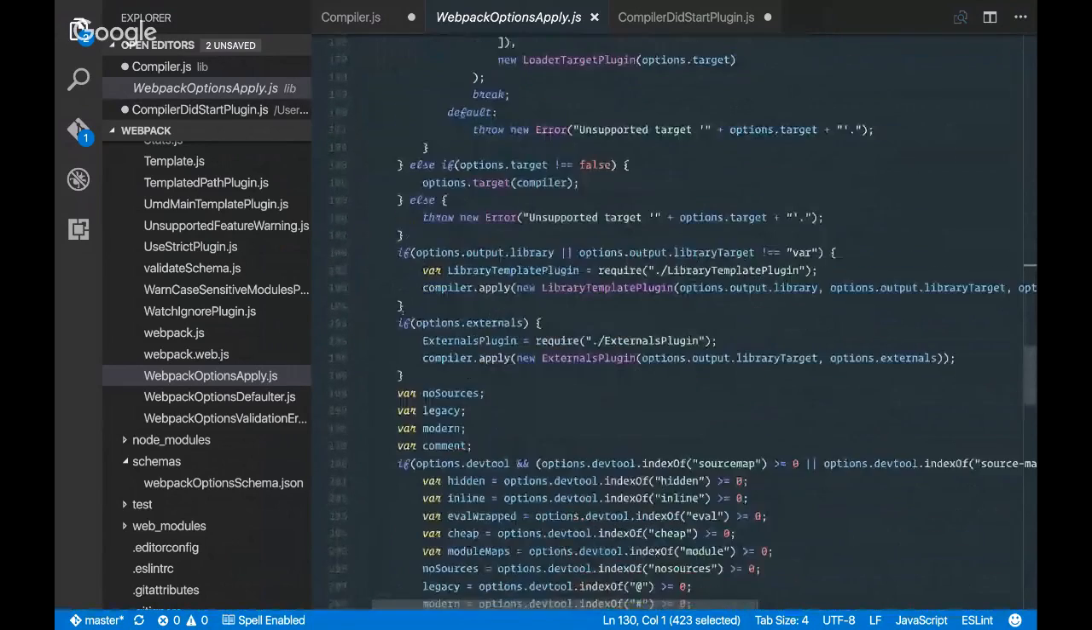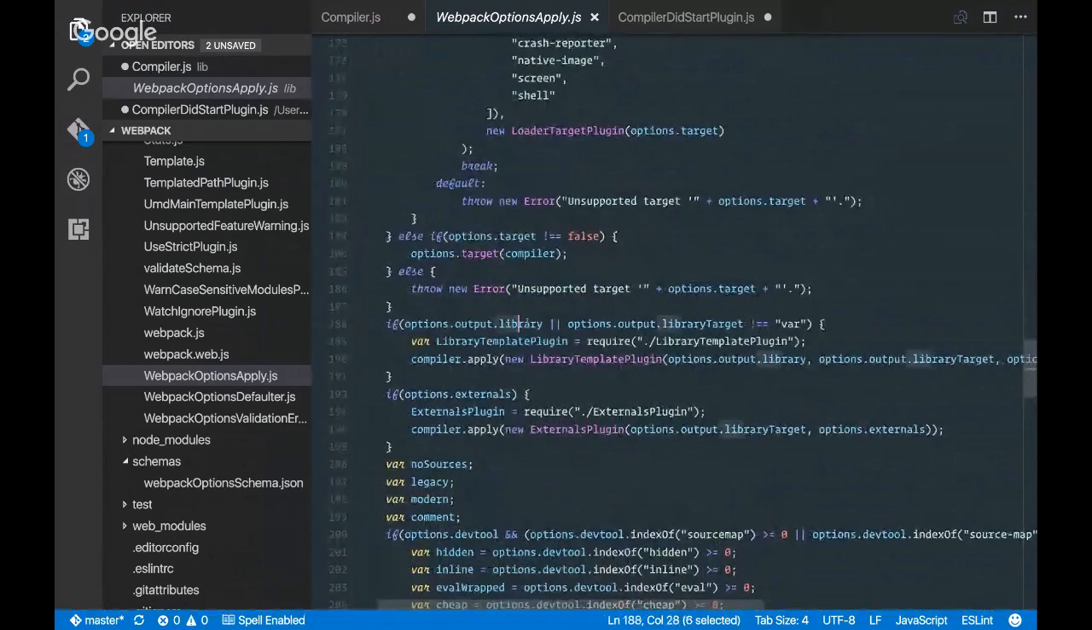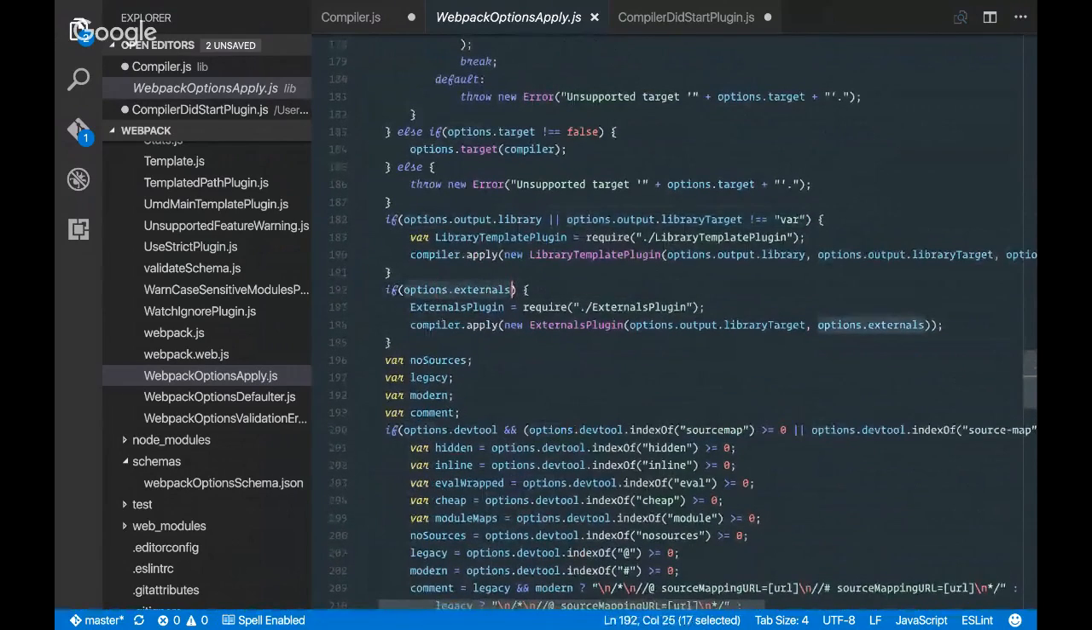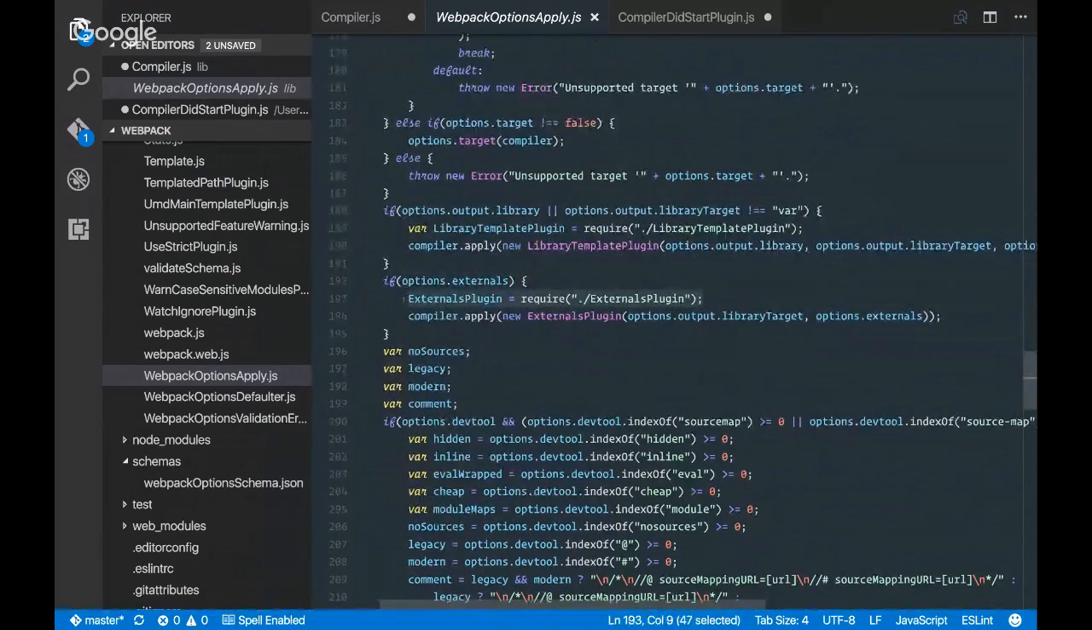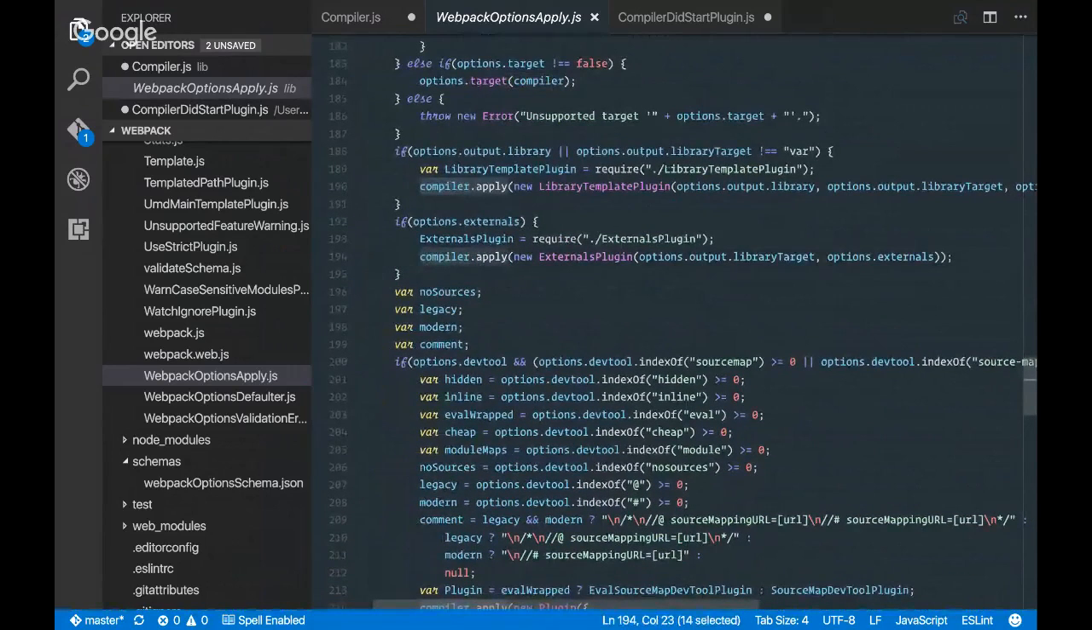And then we'll start to see some different features. Like the output.library. This is if you're using the library target properties in your configuration. If you want to pass any externals, then you can see there's an externals plugin. And then that is actually applied to the compiler object.